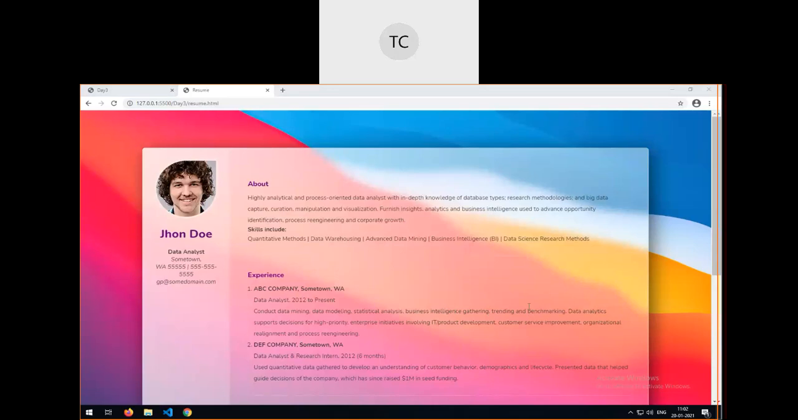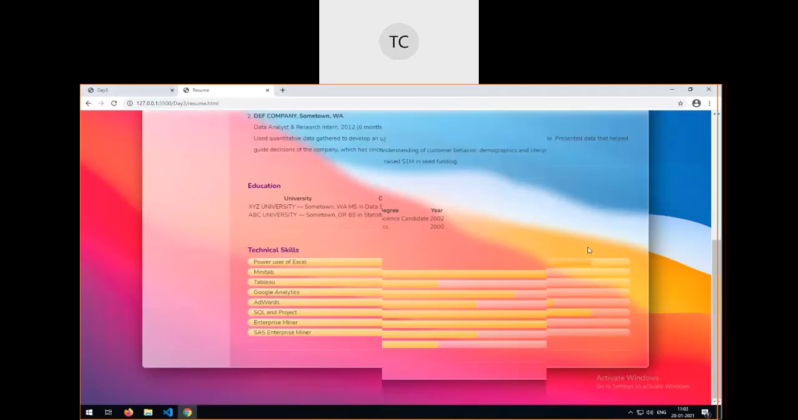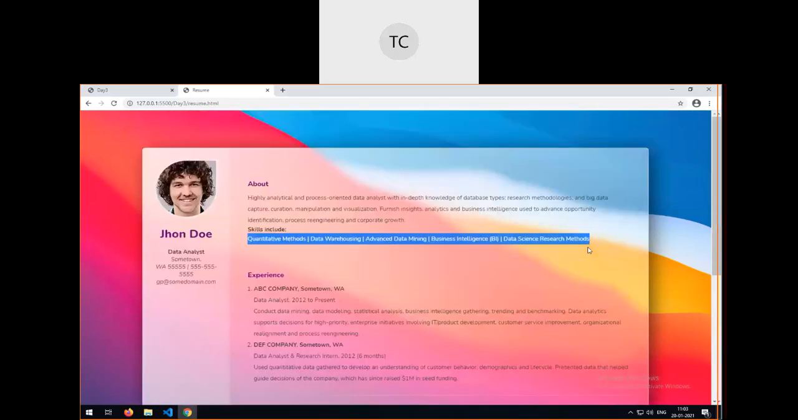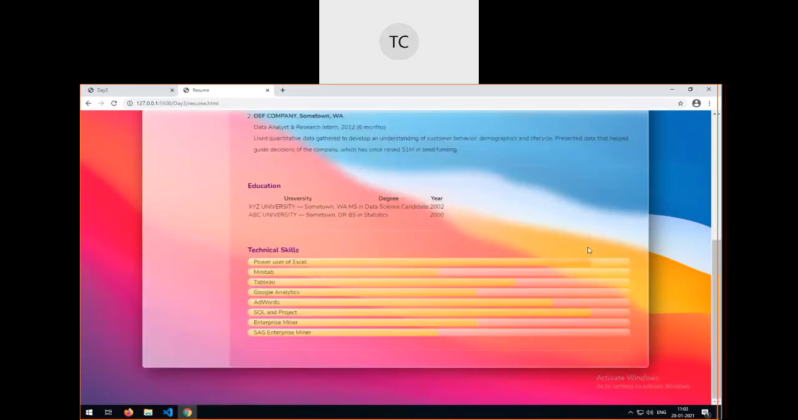Okay, so I believe I've addressed all the queries which we have in the chat box right now, and this is what we have created in the second part of our session.